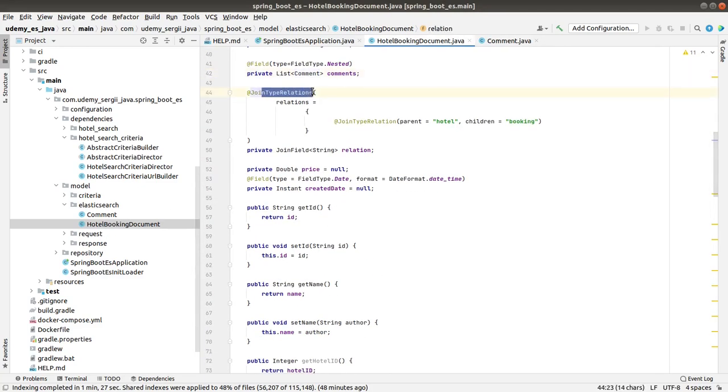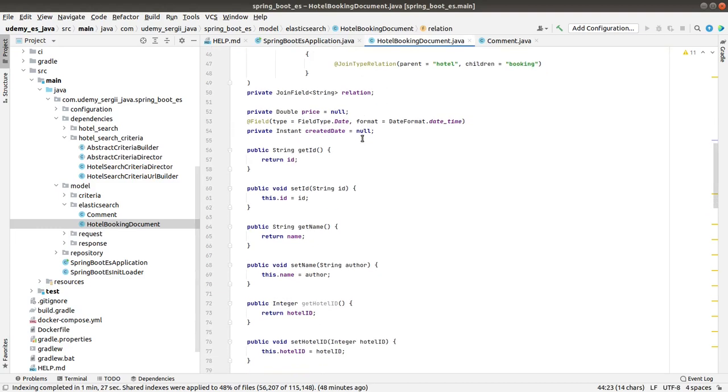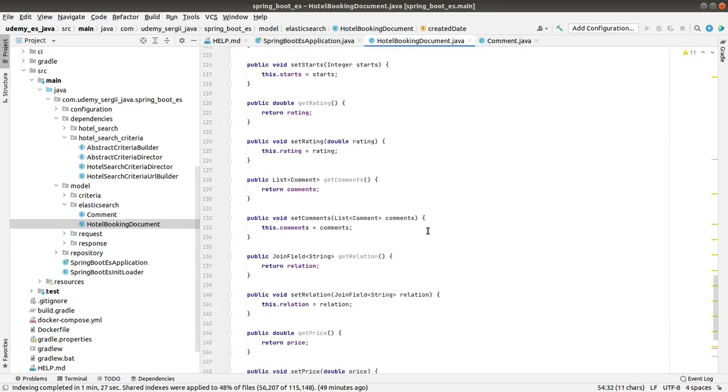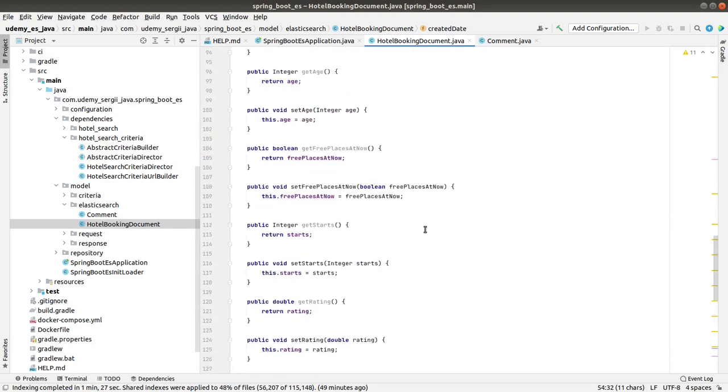Here we are also defining the join type relationship. As you remember, we also have a parent-child relationship between our hotel and bookings. And here, within the same class, we are also defining properties for the booking itself, that is price and created date. Then we provide the appropriate setters and getters. There is no magic here.